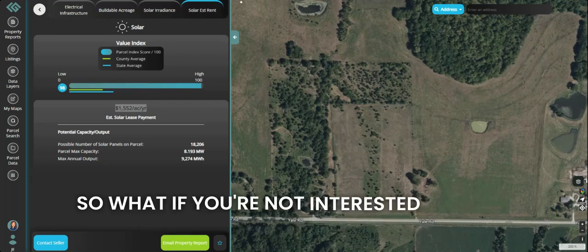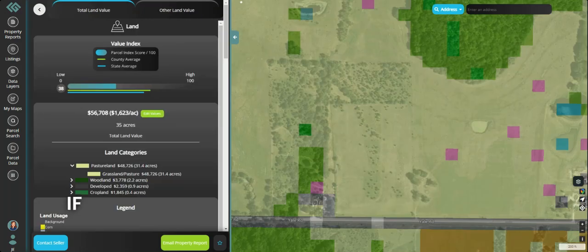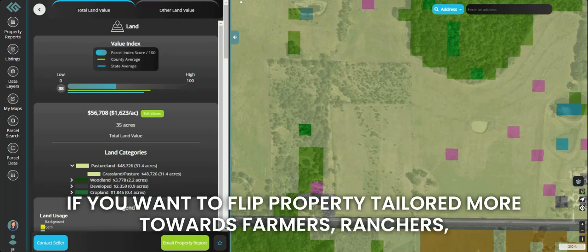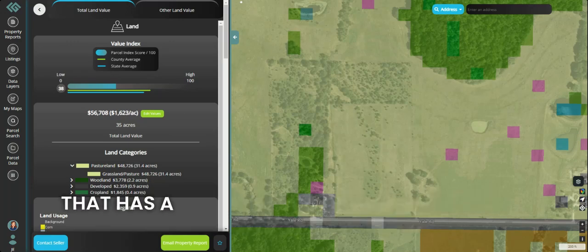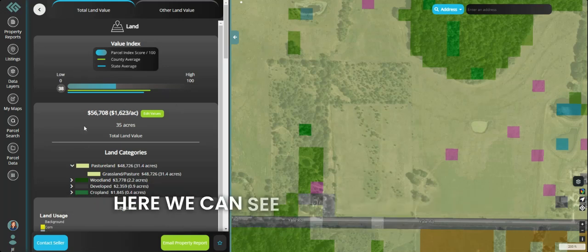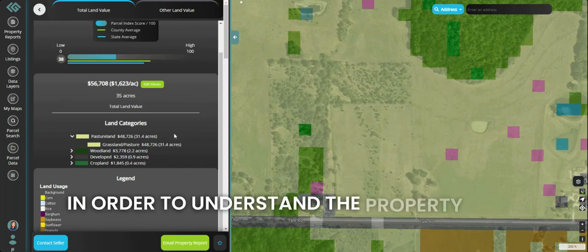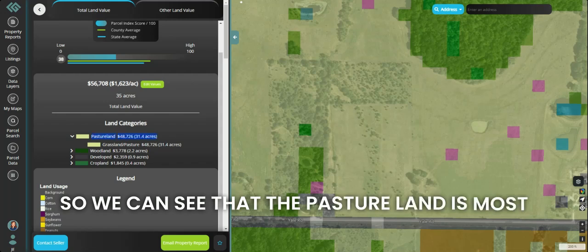So what if you're not interested in solar leasing? Well, let's check out the land data. If you want to flip property tailored more towards farmers, ranchers, maybe folks that are looking to put a house on a piece of property that has a lot of acreage, you should first check out the land tab. Here we can see that there is land categories broken down in order to understand the property a lot better. So we can see that the pasture land is most prevalent.